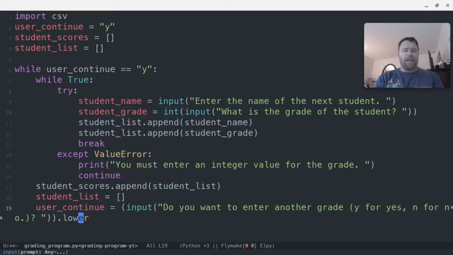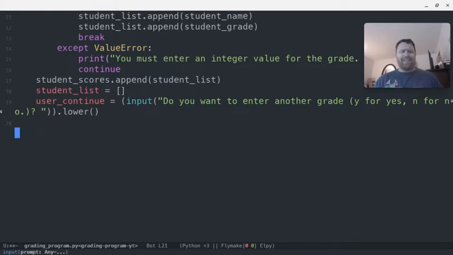So I'm going to do the dot lower method. If they do enter an uppercase Y, it will be set to a lowercase y and will continue this larger while loop. Okay, so that ends that while loop. Now I'm going to create a variable called header, and that's like the top row in our CSV file, where I just have name, comma, grade.